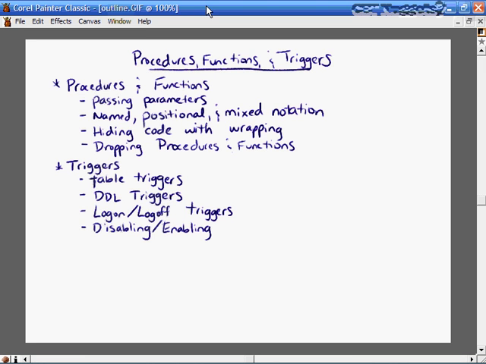Procedures, functions, and triggers. In this nugget, we'll talk about the pieces of PL/SQL code that get things done for you. If you have something that needs to occur over and over again, it's better just to place that in a procedure or a function and reuse it over and over so you don't have to reinvent the wheel. I lump procedures and functions together because syntactically they're very closely related. Really the only difference is that functions return a value whereas procedures don't.